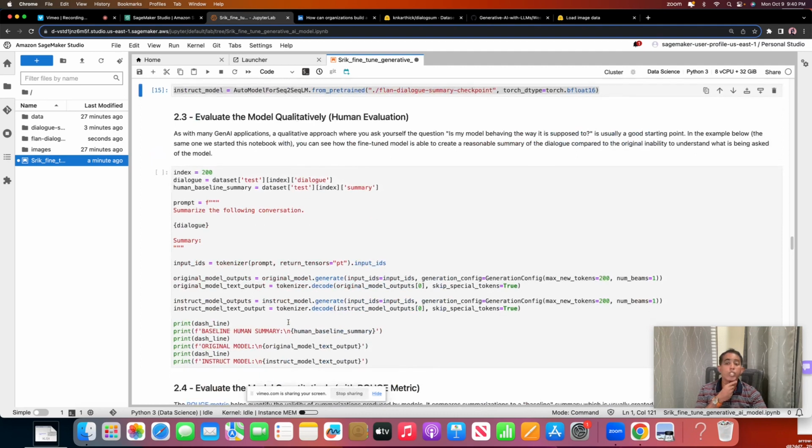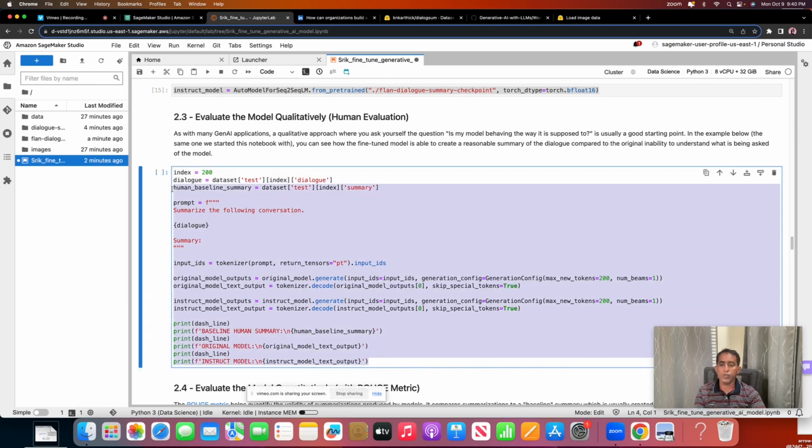It's ready. So now I'm going to test it with some qualitative validation. We can validate this. We are giving a prompt against our base model, and we are going to look at the human baseline summary, and then we are going to look at the instruct model summary. Our expectation is that the instruct model summary is going to be better than the human summary. So that's our intent. We're going to take index 200, which means a random record we are going to validate.